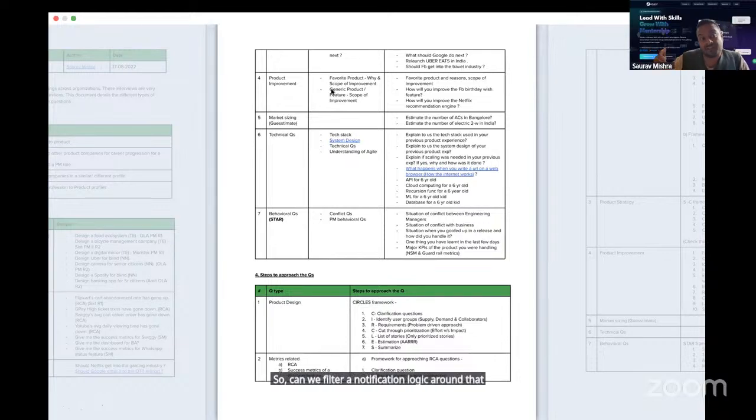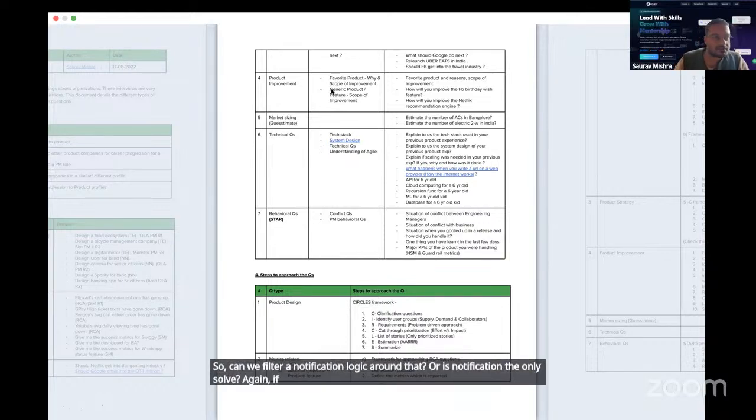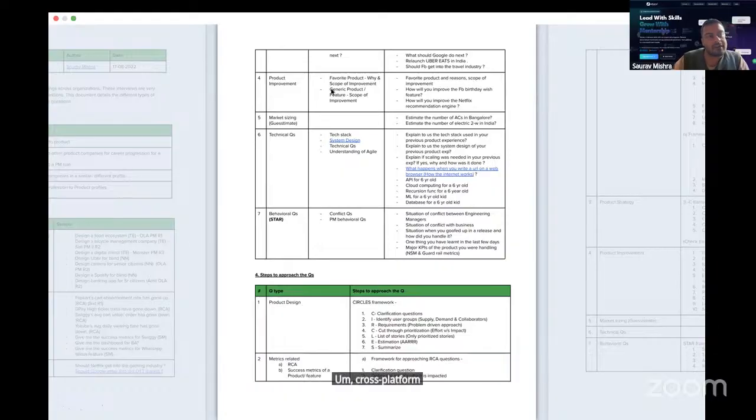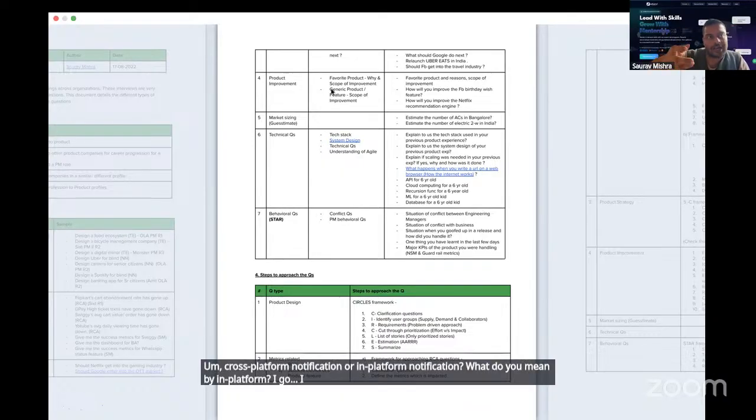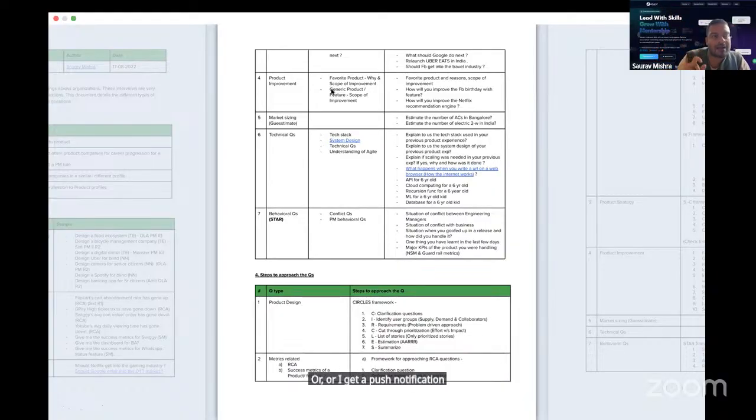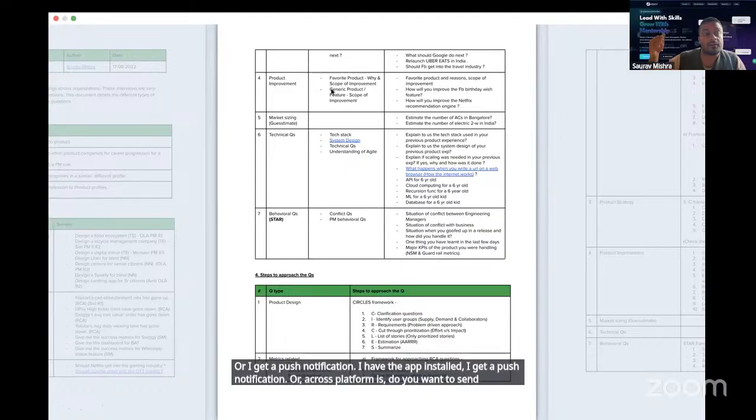Or is notification the only solve? Again, if notification is the solve, do you want cross-platform notification or in-platform notification? What do I mean by in-platform? I go onto the app, I see it on the bell icon, or I get a push notification because I have the app installed. Or cross-platform is, do you want to send me a notification on my Gmail? That is again another use case.